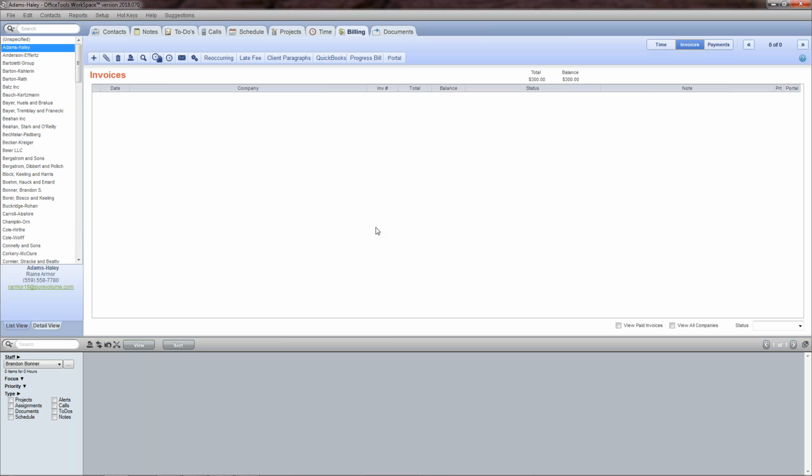So matching your work codes identically to service items is not necessary. You just need to link them. That's tip number two. So inside of OfficeTools, you have work codes. Inside of QuickBooks, you have service items, and those two things should just be linked up.